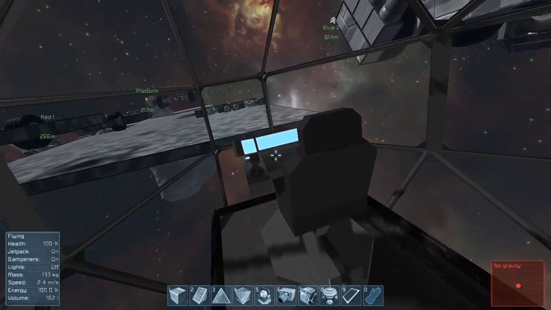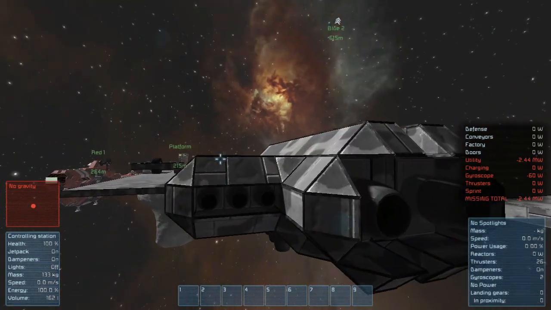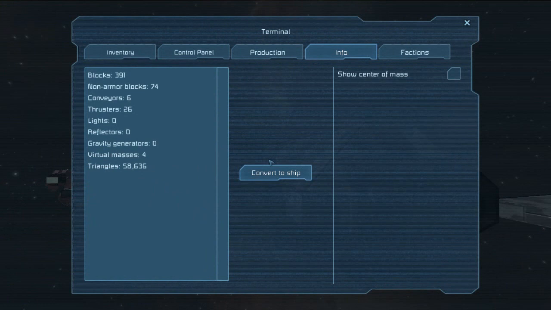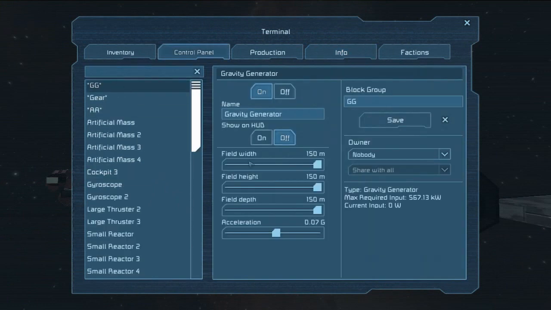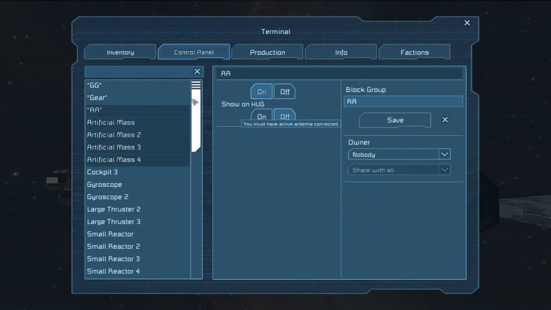But let's test out the ship here. I'll show you guys this thing in flight as well. This thing is a little bit slower than other ships, but it's functional nonetheless. So let's go convert to ship here. Let's make sure the gravity is turned all the way down. The gear is the wheel here. It's got steering turned off so it doesn't rotate in the wrong way, and the AA is turned on.